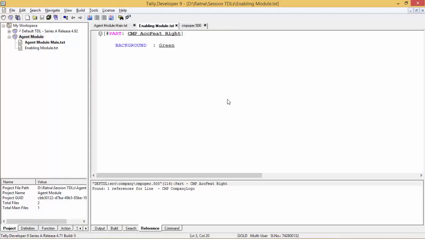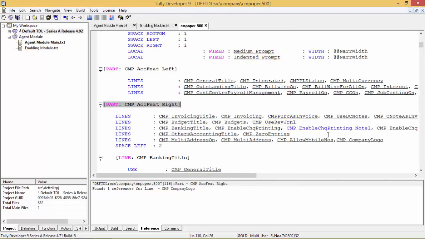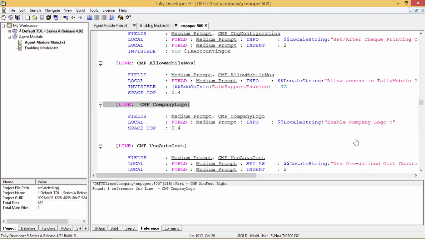Now we have to ensure that whatever we provide should be in line with what we have in default Tally. So what we will do is, we will see, okay, the line name here says CMP company logo, so we will give our line name also similar to this, like CMP agent module.